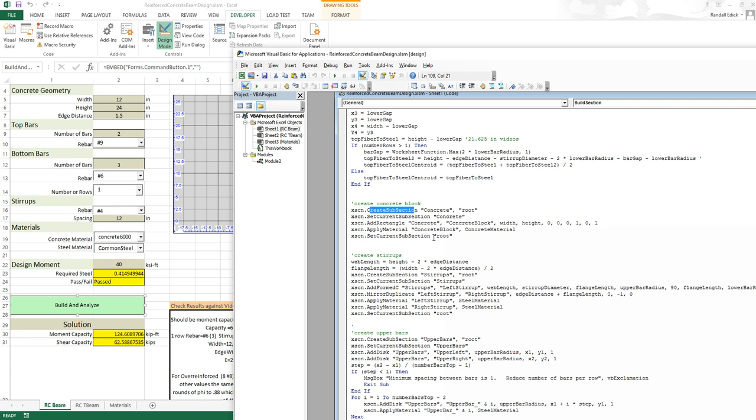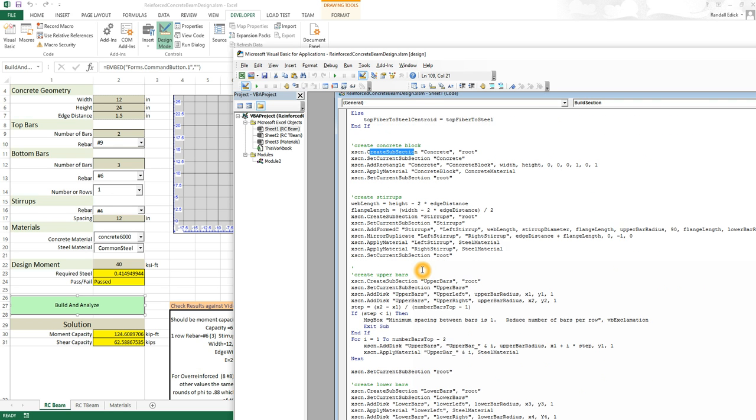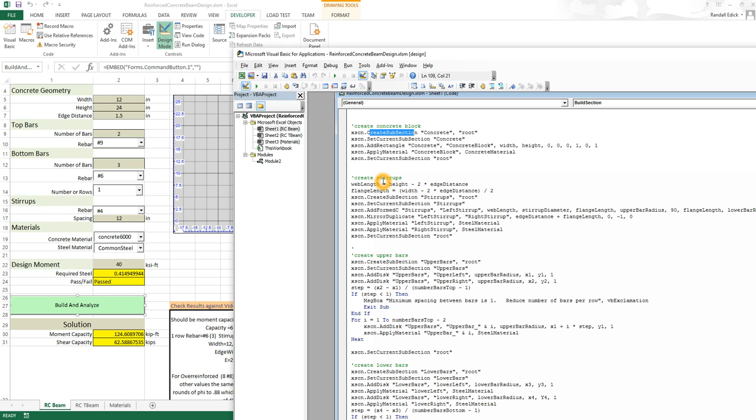And then we set the current section back to the root. And then we go to the stirrups we create. Here we get the geometry of that stirrup. We create a subsection called stirrups, set it to the current, create the stirrups modeled as form C's, and we mirror it to get the opposite side, apply the material to the left and right, we're applying the steel material, and then set the section back to root.